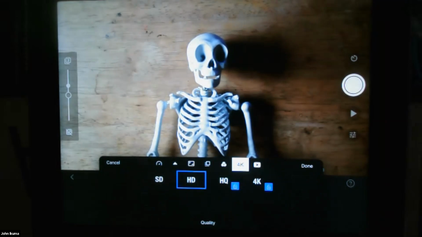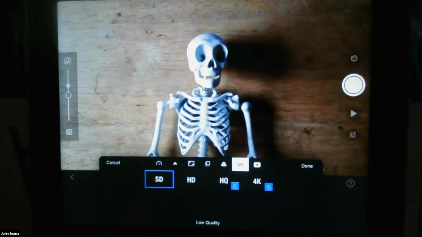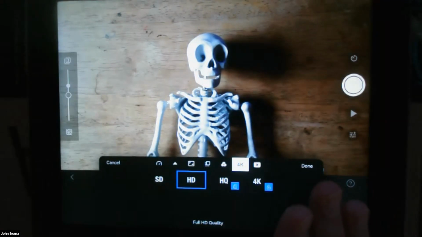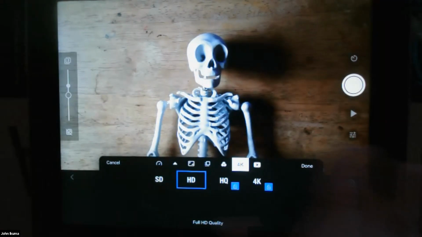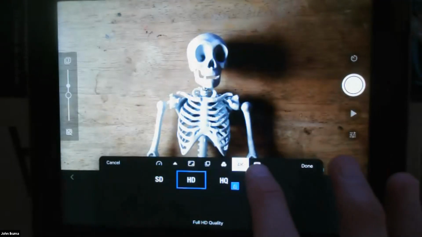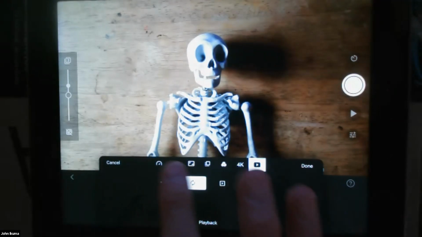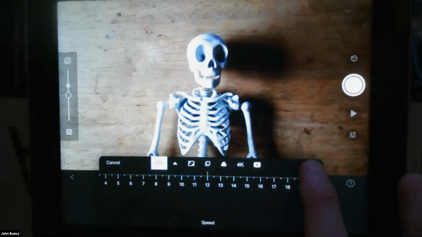And then there's 4K, which you have to unlock, but you can do SD, HD, HQ, and 4K. And what is 4K? 4K is basically 4,000 by 4,000 pixels. And a pixel is what makes up your image here, all right? And then you can also just do your playback. I have it on loop. There we go. Okay, any questions so far? Go ahead and feel free to type in if you do.